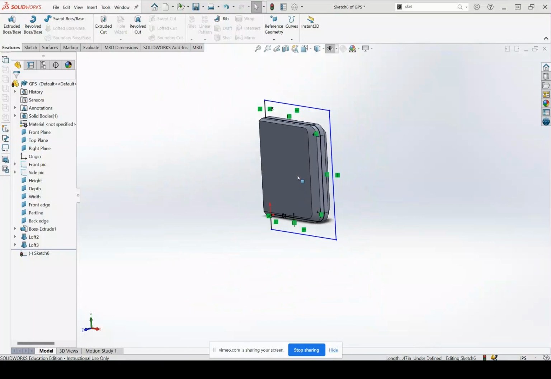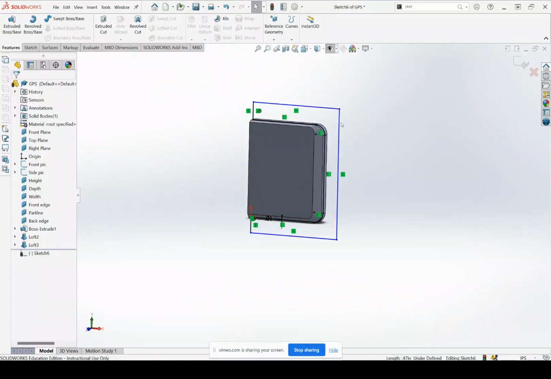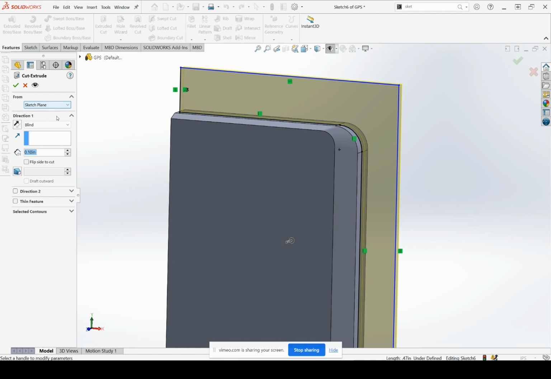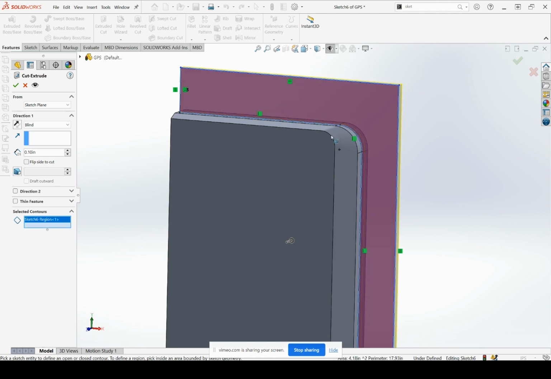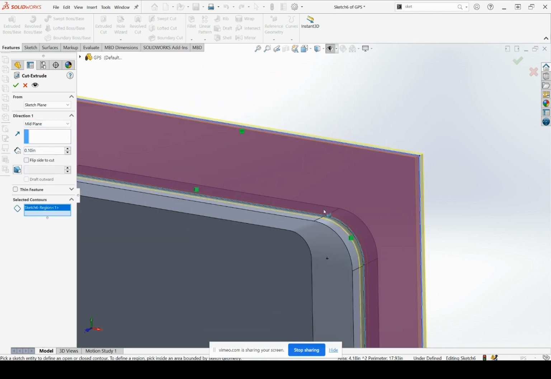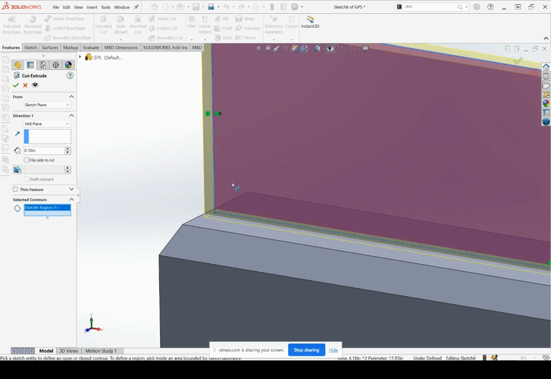The next thing we want to do is use the sketch that we made to make a cutout along the edge of the GPS. I'm going to use this extruded cut tool. I had already selected my sketch, but if you didn't, you would need to select it here. Next I want to make sure the direction is right. The direction I want is mid-plane. That's basically going to have my sketch centered and cut out evenly from both sides of my sketch.